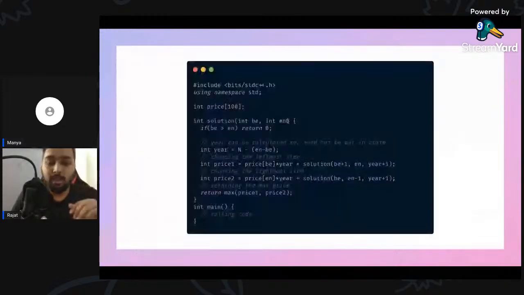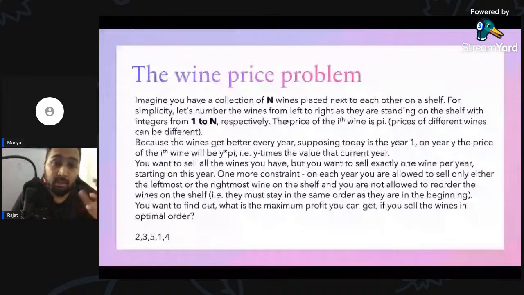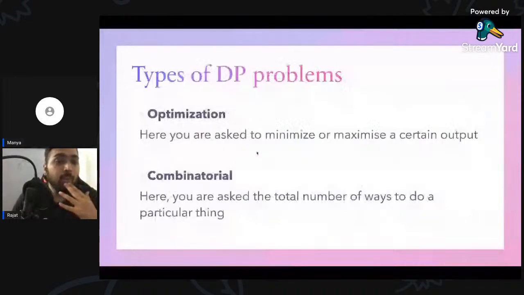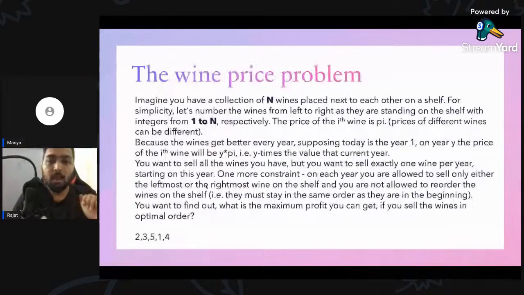The two DP categories of problems were optimization and combinatorial. So this was an optimization problem. Now let's see a combinatorial problem. Combinatorial means you are asked the total number of ways to do a particular thing. So what is the coin change problem?